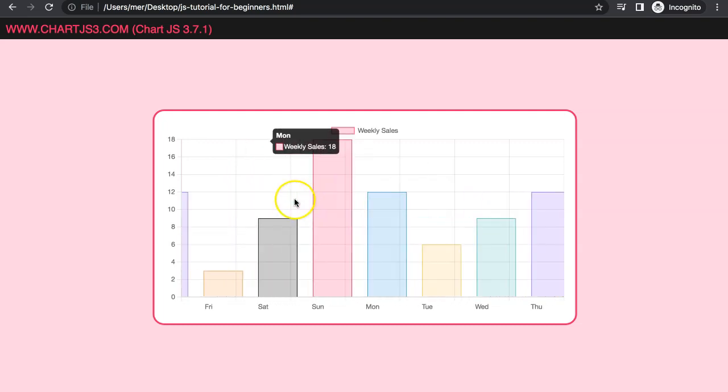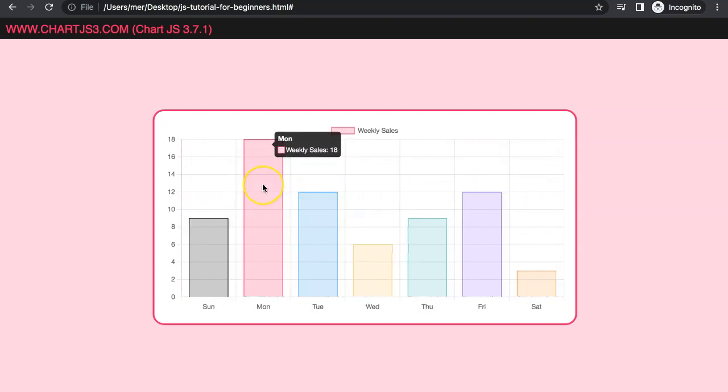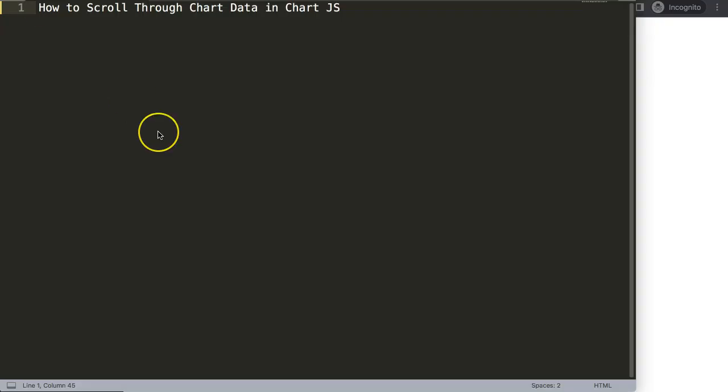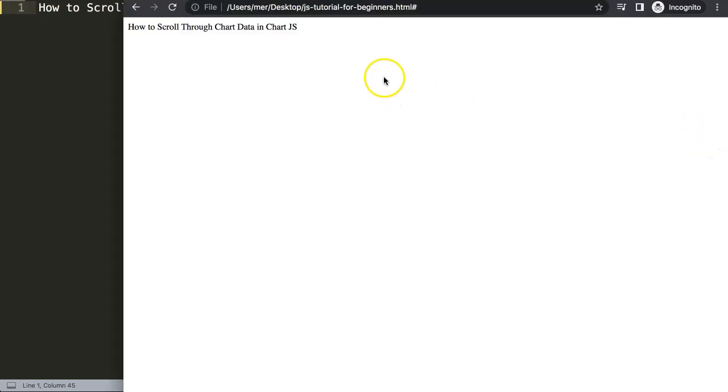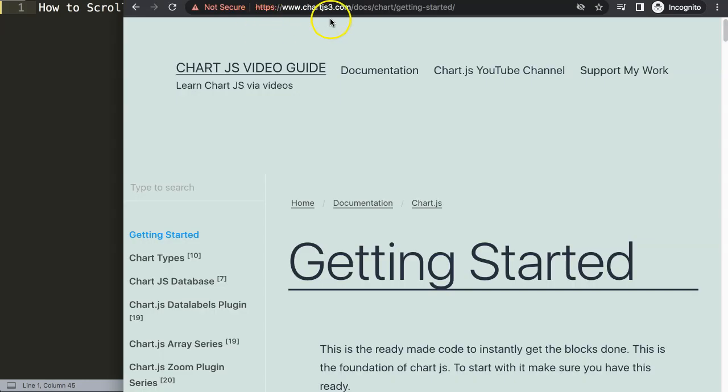And you can play around to the left and the right. So let's start to explore how to do this scroll effect. Let's start to look at how to scroll through chart data in Chart.js. The first thing we need is a default code, which you can find on chartjs3.com getting started. And this link is also in the description box.